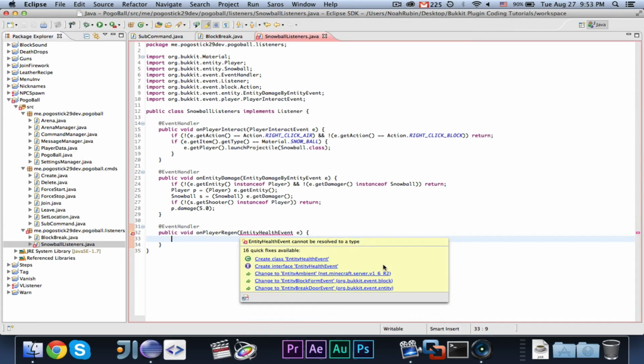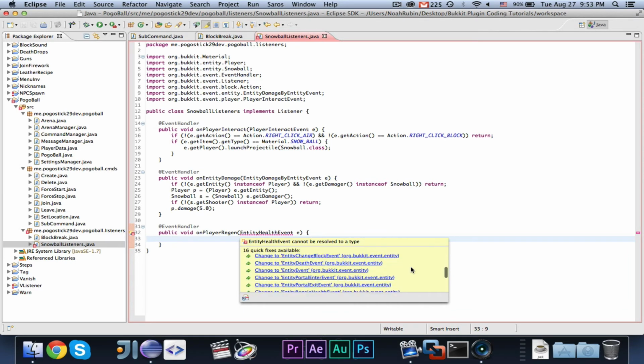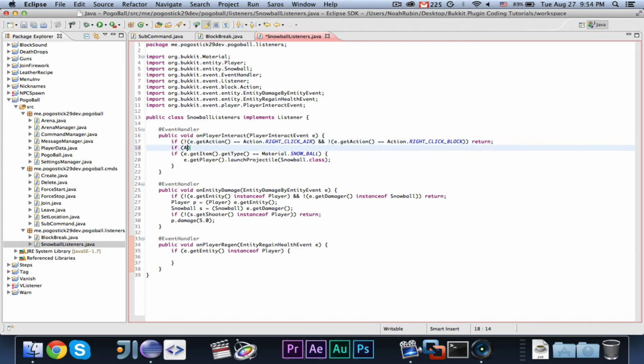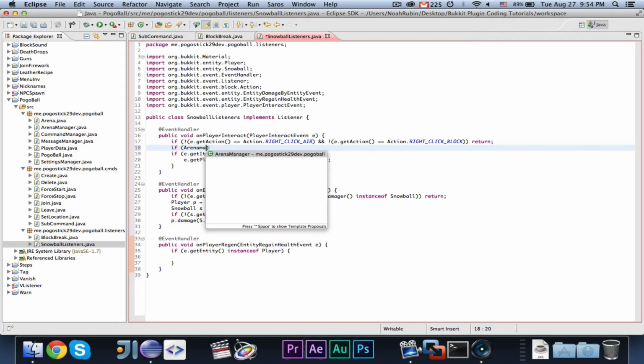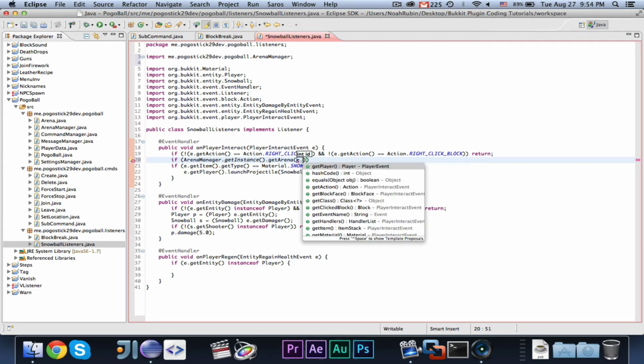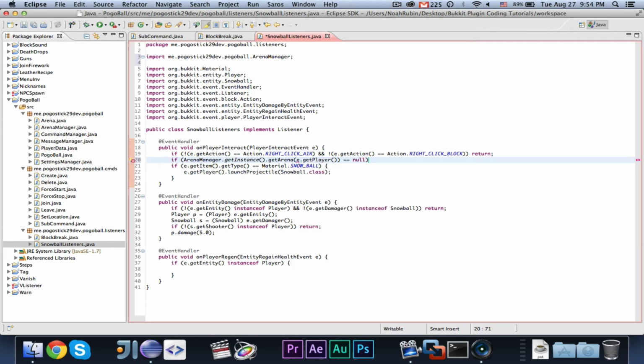I don't exactly remember what it is. Entity regain health event, I was close. And then we'll just go ahead and say if e.getEntity instance of player. Oh, and that reminds me, one thing that we also want to do is say if ArenaManager.getInstance.getArenaFor(e.getPlayer) is equal to null, return. So if they're not in an arena, we want to return.